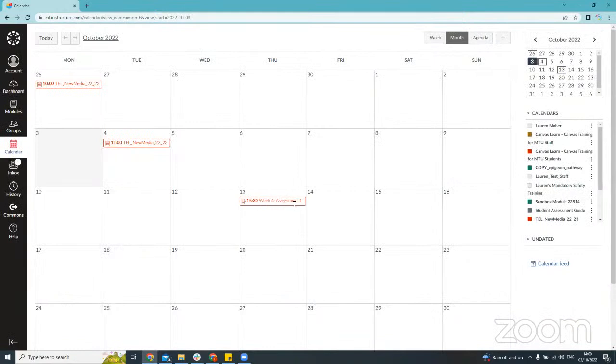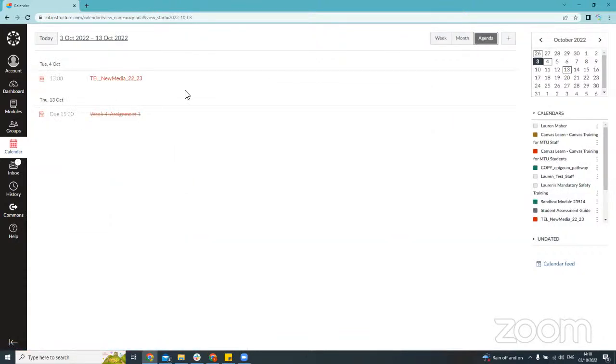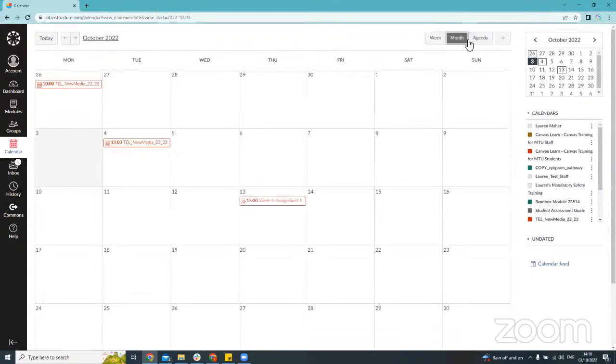The reason there's a line strike through that is because I've already submitted this assignment. And I'll go into that and show you guys that now in a minute. As well as tailoring this by week, month, or agenda, you can also choose a day here, or you can turn off certain calendars.